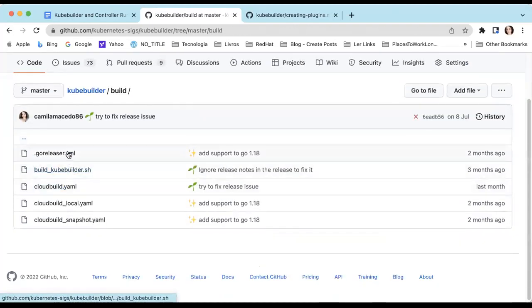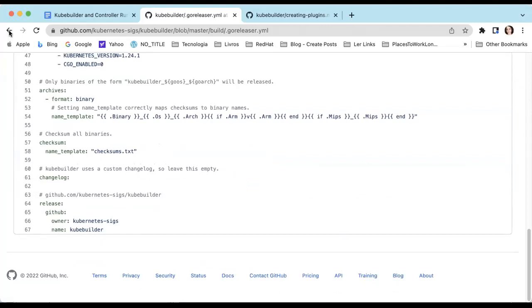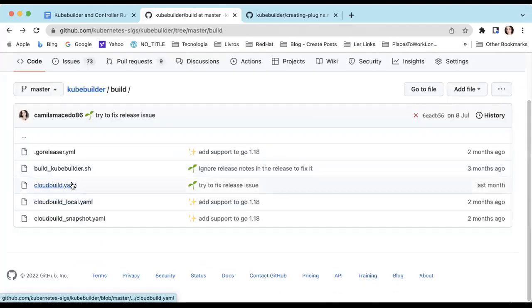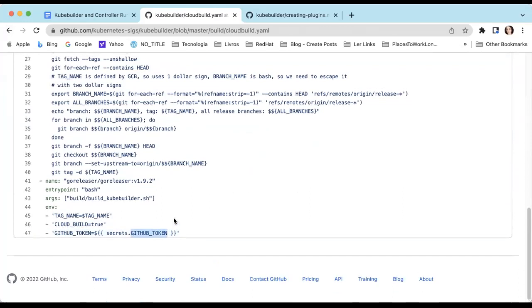If you check here, I think it is here. No, it is here. Okay, I tried to pass the GitHub token that is generated automatically, in the same way that we do with GitHub Actions, but that didn't work to do the build in the G Cloud.